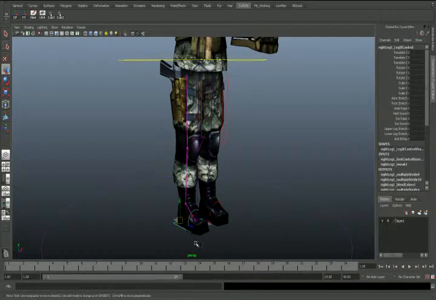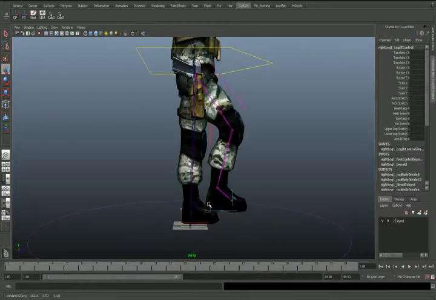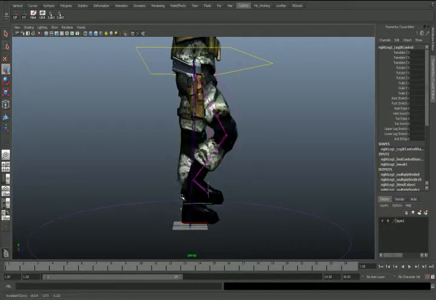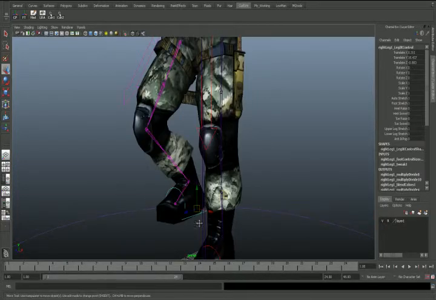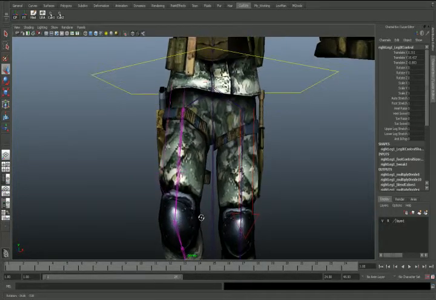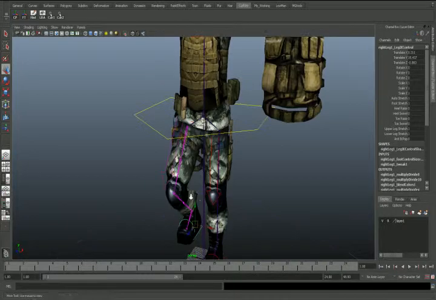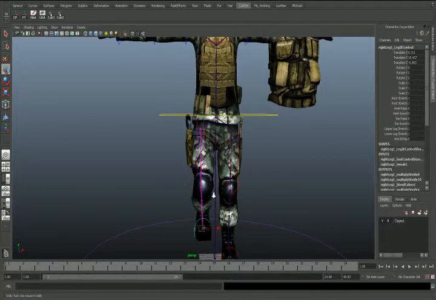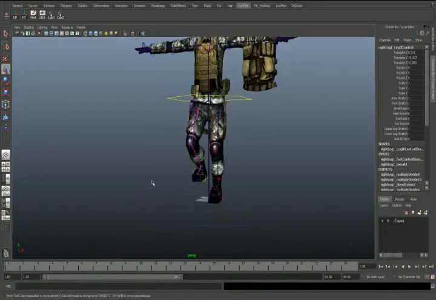Yeah, it is, but sometimes that happens. And then we'll move our leg. We might do some weight painting, but we're not going to worry too much about that at this point. We haven't really decided how we're going to solve that, but we'll come up with that solution later.